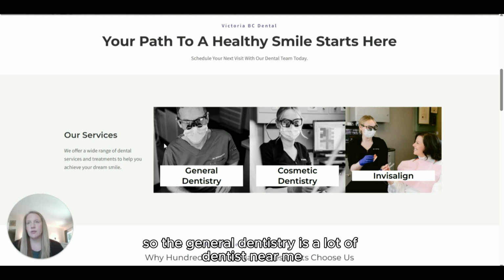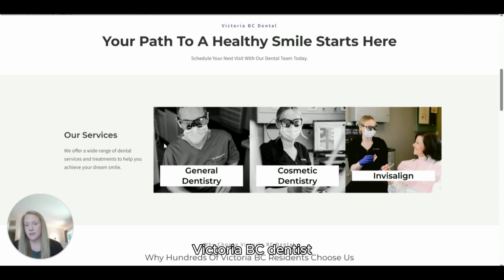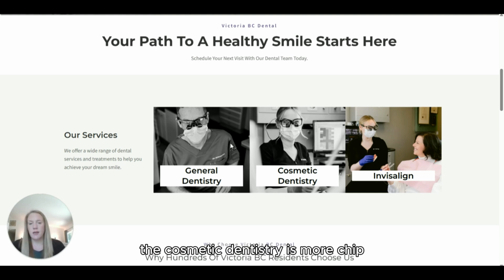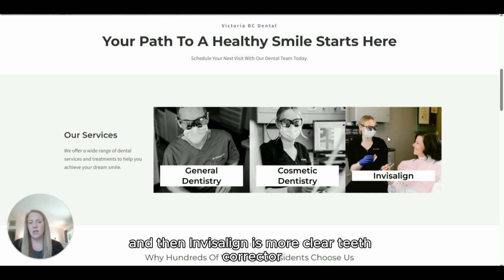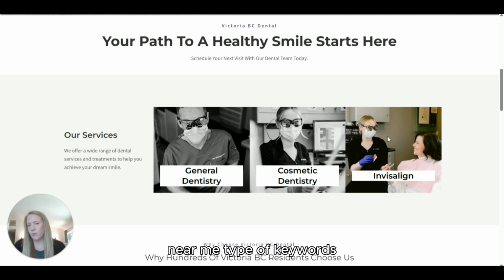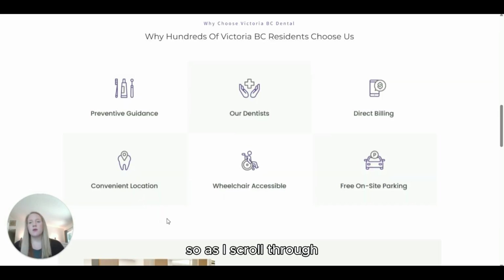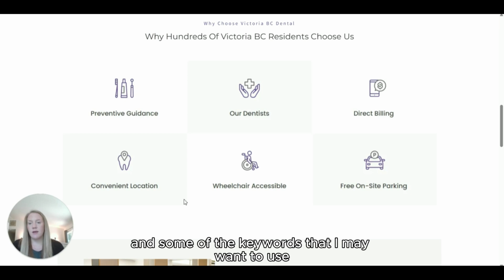So the general dentistry is a lot of dentist near me, Victoria, BC dentist. The cosmetic dentistry is more chipped tooth repair type of keywords. And then Invisalign is more clear teeth corrector near me type of keywords. So as I scroll through, I just get an idea of their verbiage and some of the keywords that I may want to use.